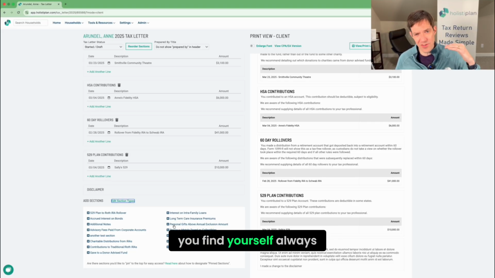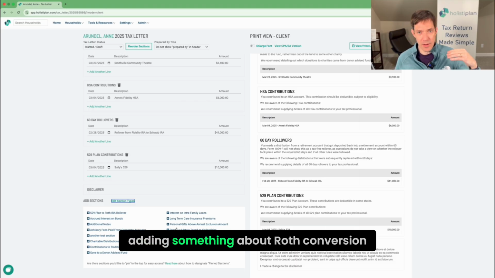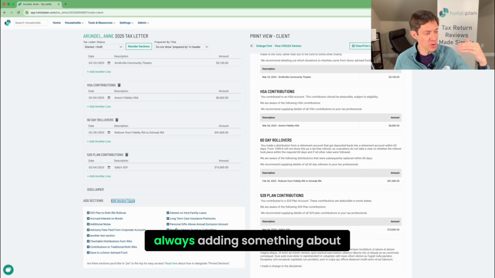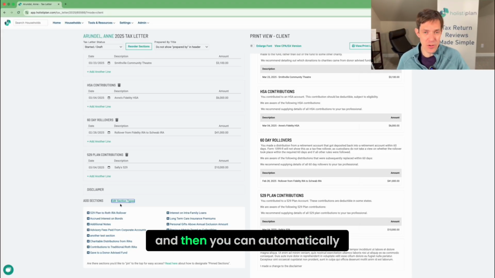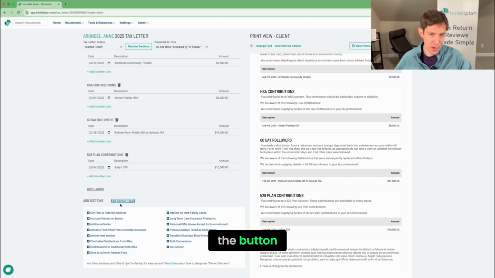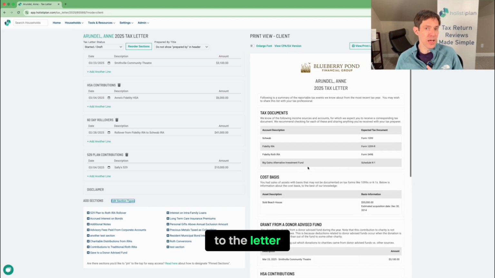So if you find yourself always adding something about Roth conversion, or about accrued interest on bonds, or whatever it is, you can favorite sections, and then with one click of the button, automatically promote them all to the letter. There are also different flavors to the letter.